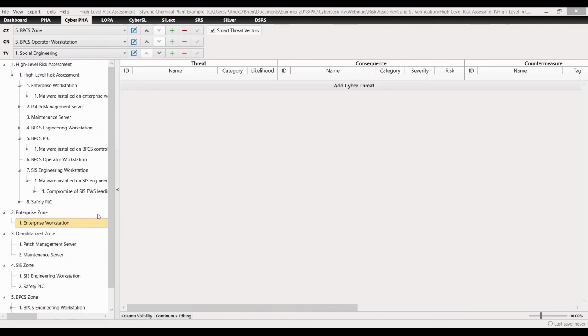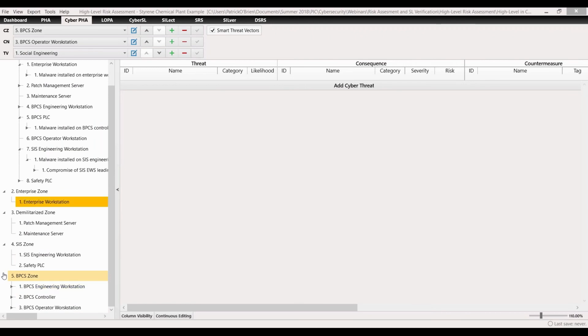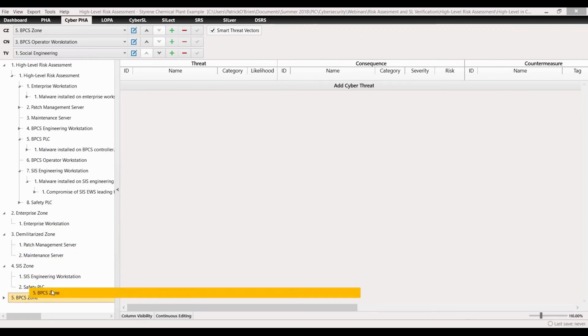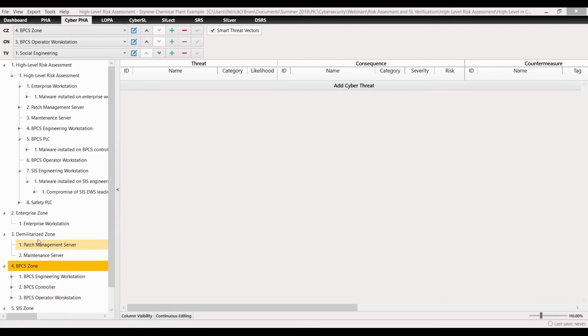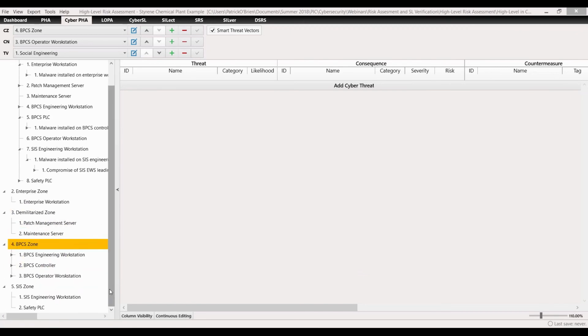If we define that, we can also use the navigation tree to rearrange this as we would like to look at it. So say we want to move the BPCS zone, where we have it organized between the demilitarized zone and the CIS zone, we can easily just drag it to where we would like to move it in our example.